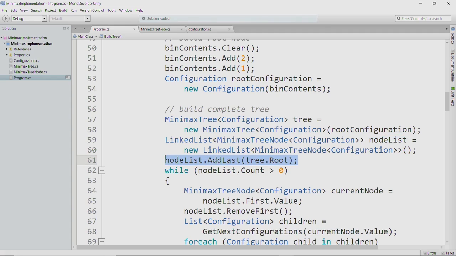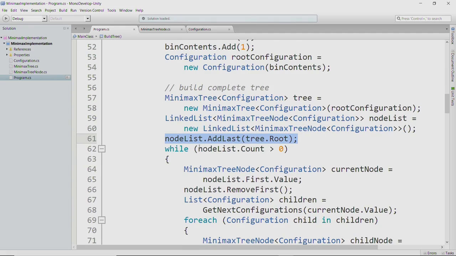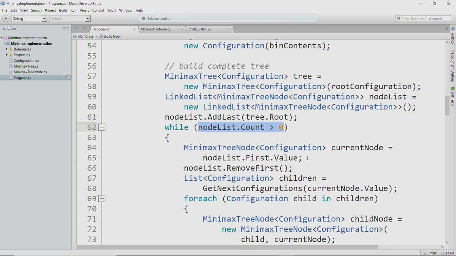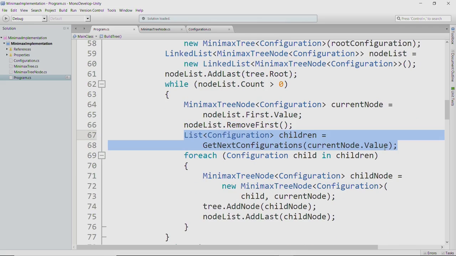So I add the root to the node list. And while there's something to expand in the node list, I pull off the first node and I remove it from the node list. I now generate its children by calling the getNextConfigurations method that we'll look at soon.